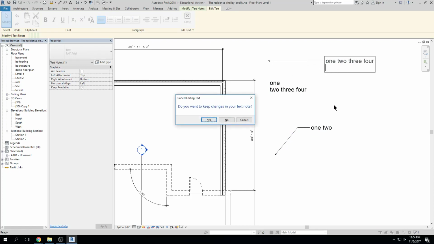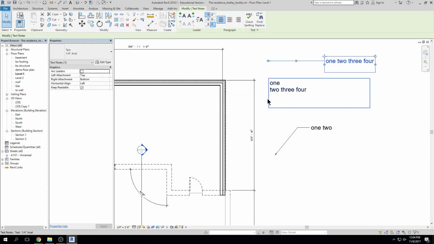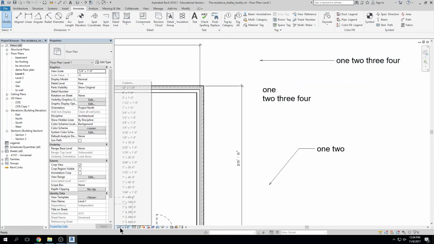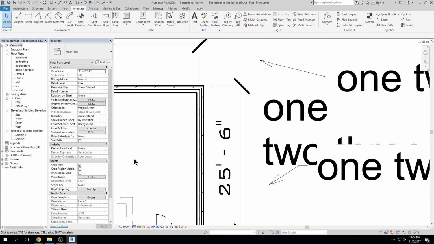Are those arrows annotators then too? Did you change the scale? Yep, yep. So if I change the scale, everything compensates. Yep.